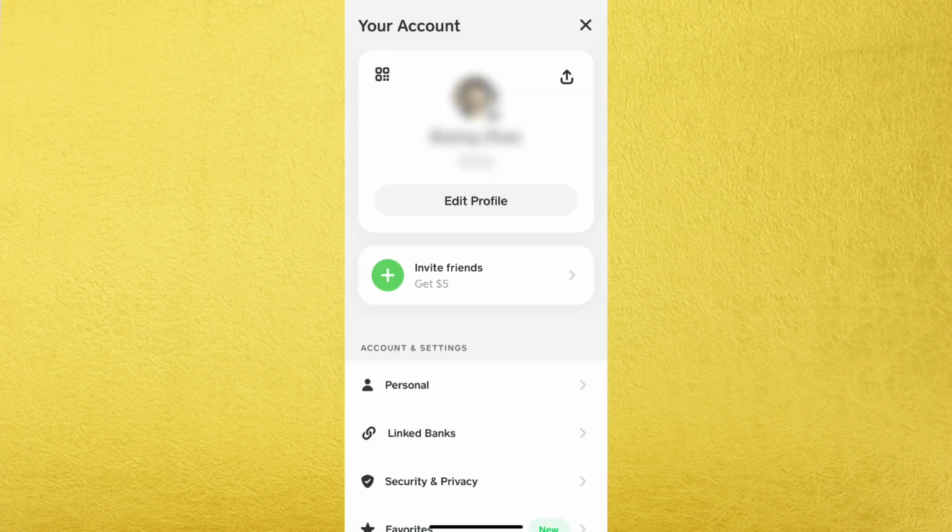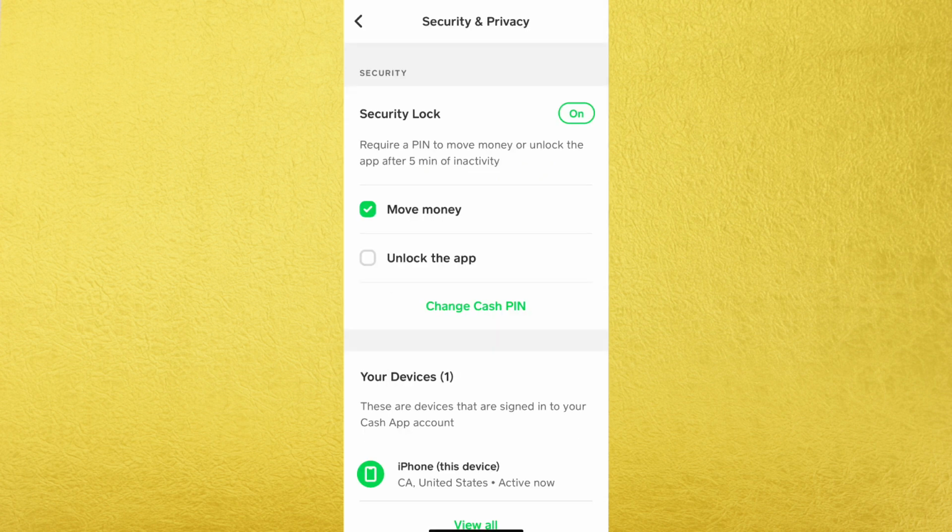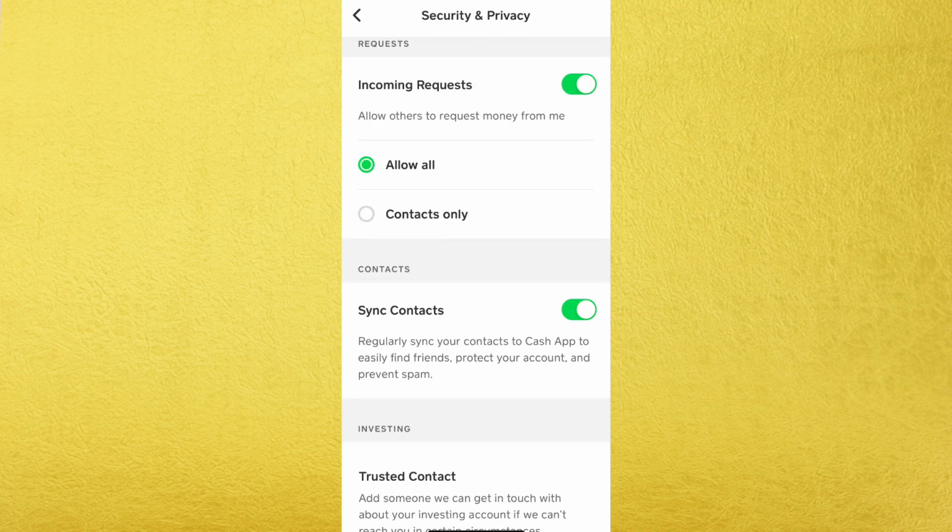First, open Cash App and tap your profile icon in the top right corner. Once on your profile page, scroll down a little and select Security and Privacy. Now, scroll until you find the Request section. Make sure the incoming request option at the top is turned on. Just tap the slider on the right.